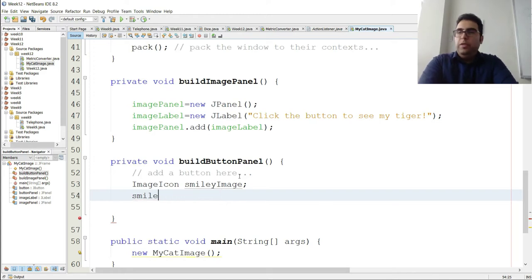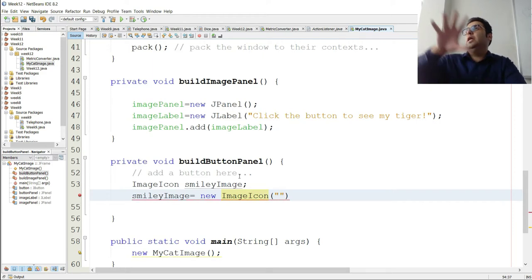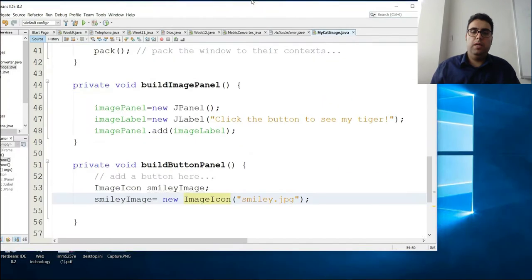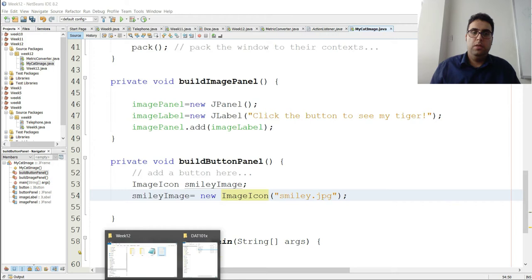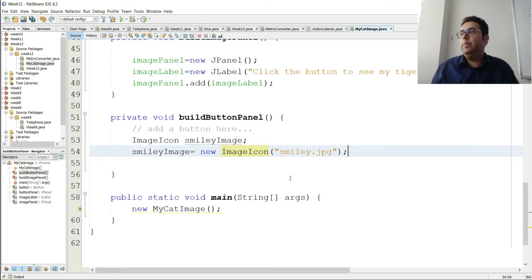All right, so wait up before we do that. Okay, so smiley location is set to new image icon, and we're just going to write, because we put it in the same folder as the project, we don't need to really indicate the address fully, so we don't need to go C documents. Just going to name it smiley.jpg. Note that you have to indicate the format. So yeah, you're going to go and pick that image from there.